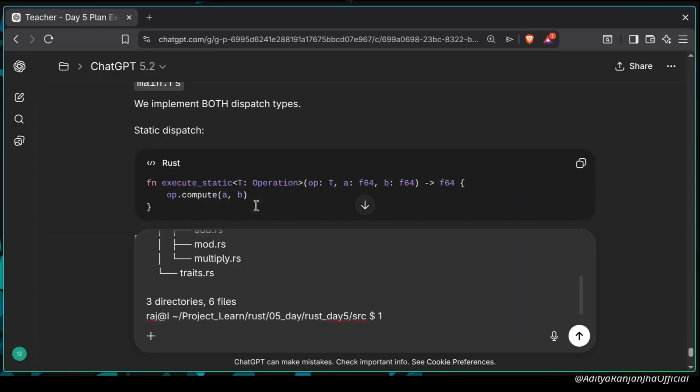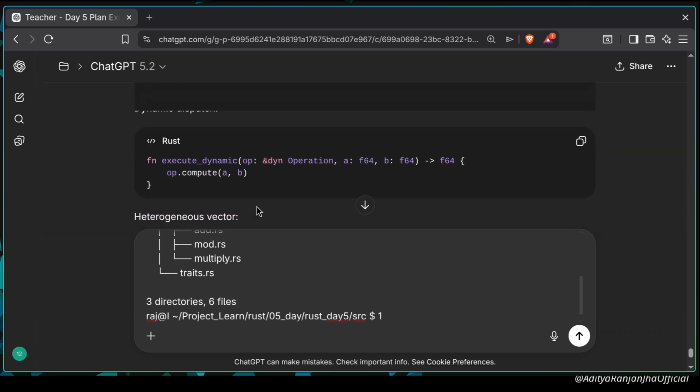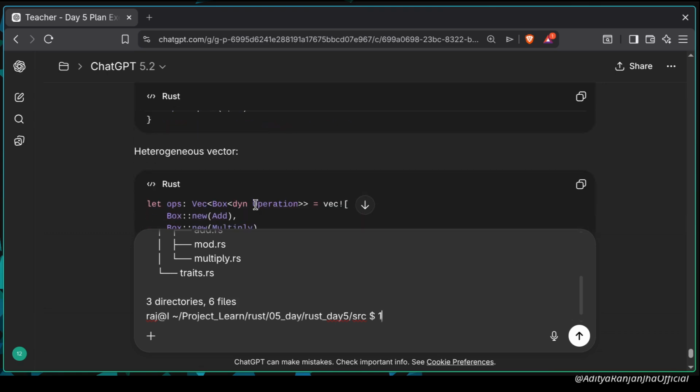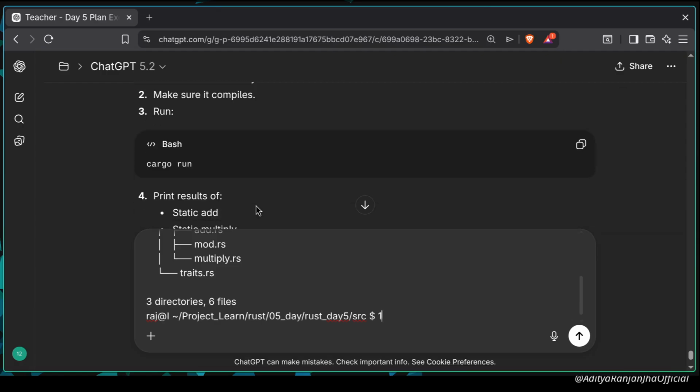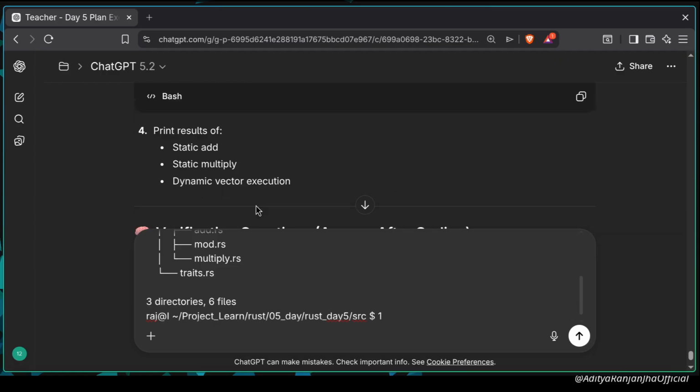Now we implement both dispatch types. Static dispatch using execute static, and then dynamic dispatch using this, and then the heterogeneous vector is there, which is this. Now the implementation task: write all files manually, make sure it compiles and run this. Print the result of static add, static multiply, dynamic vector execution.